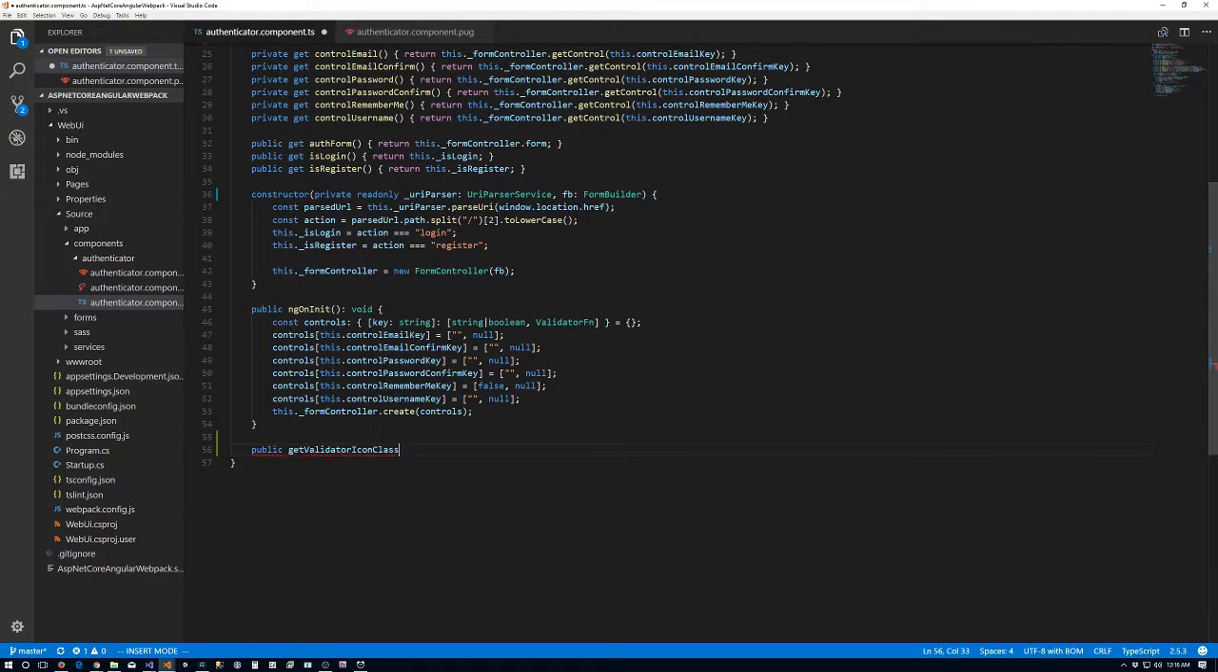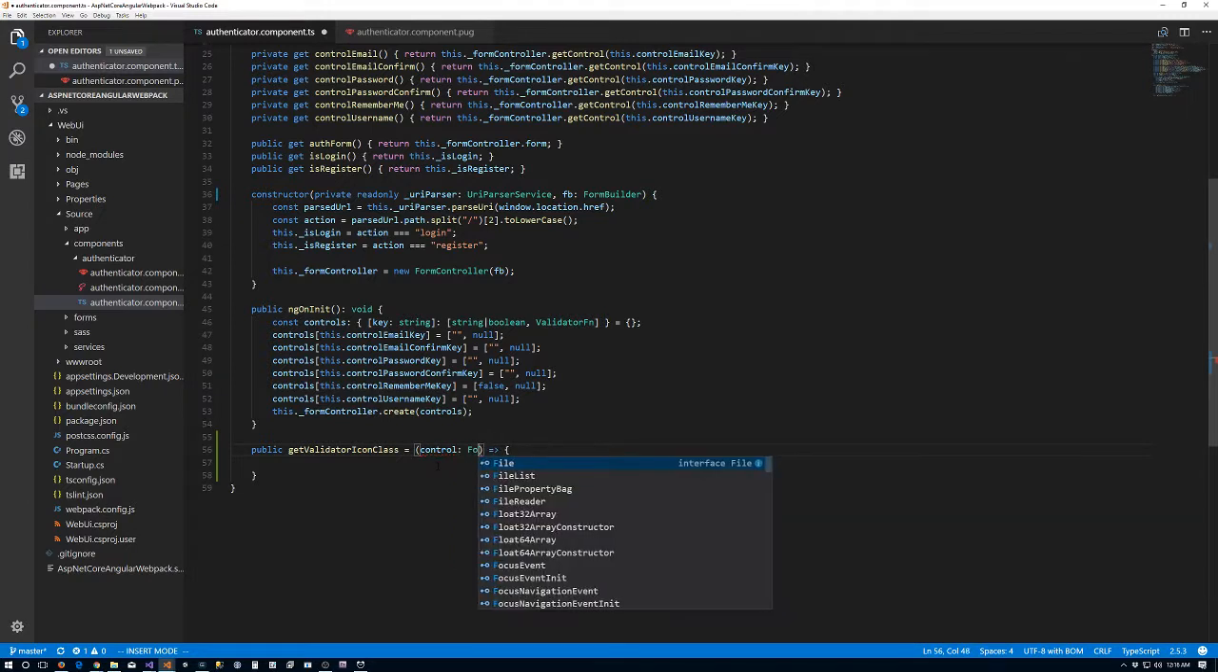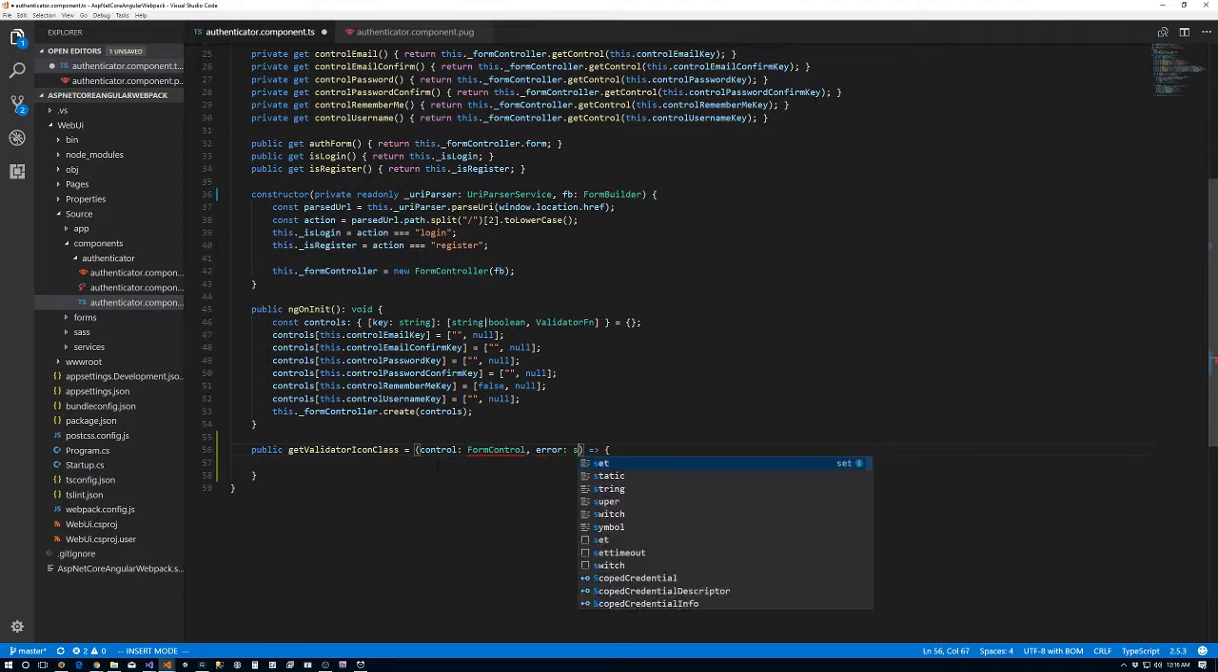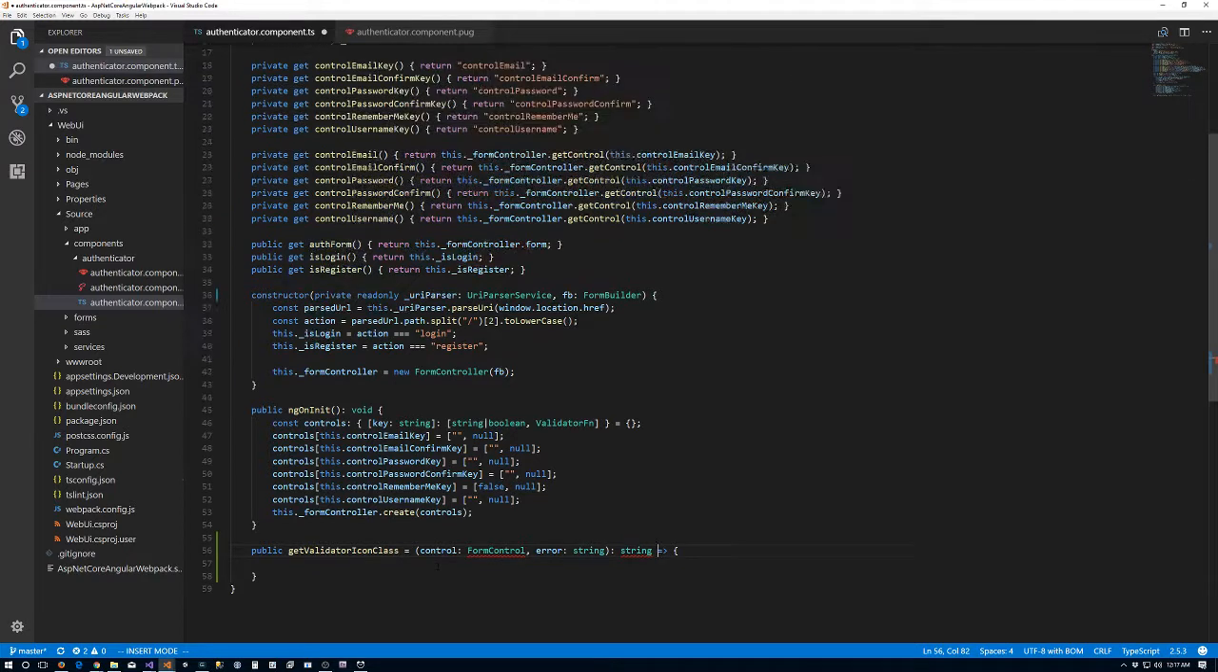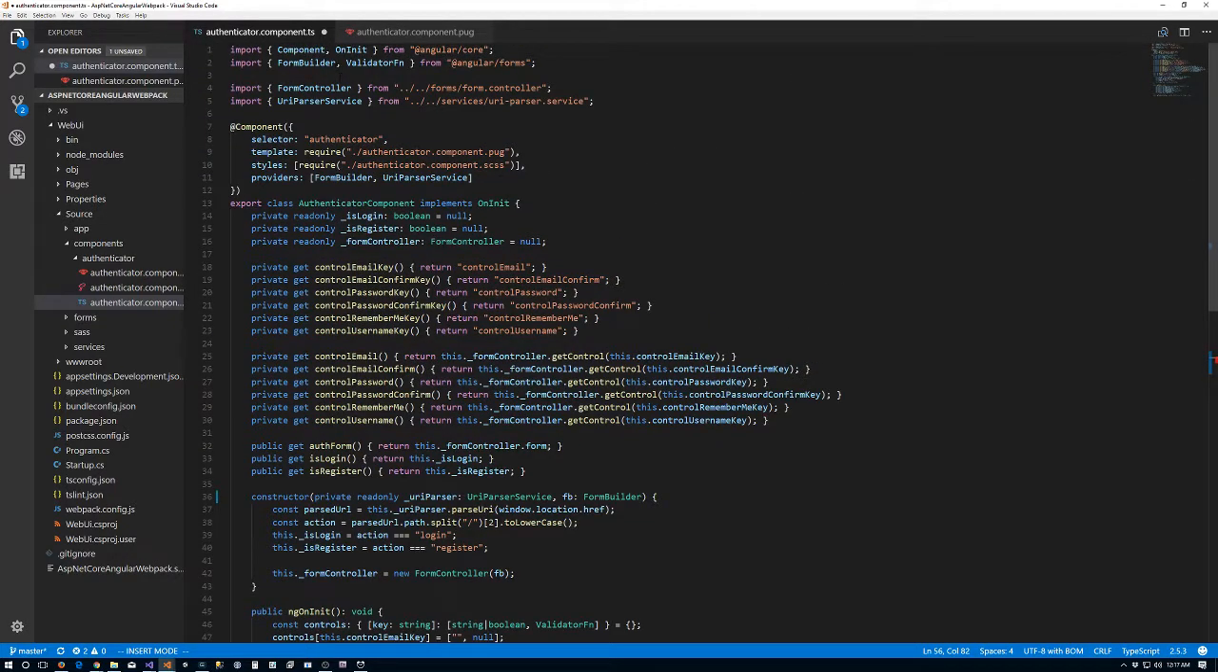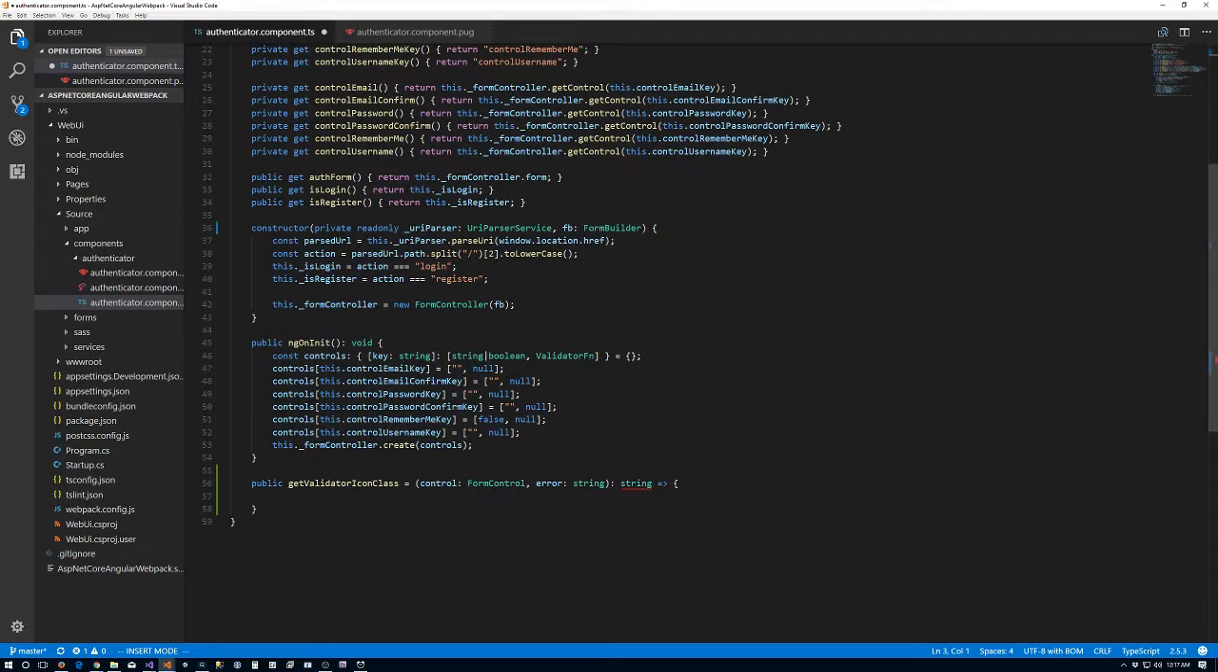So public, the name, getValidatorIconClass. That thing's going to take in a control, which is a form control. We'll have to import that here in a second. And the other part was error. It's a string. We want it to give us a string. So let's get that in there. Let's return to the import section. In the forms package for Angular, we're going to import the FormControl. So now we have no error there. It's just mad that we're not giving it a string. So let's just return the string that we were using before.